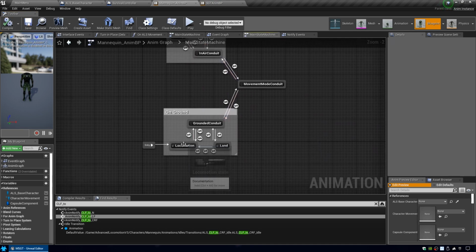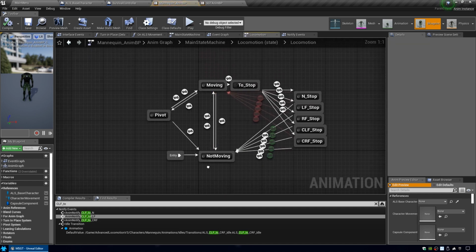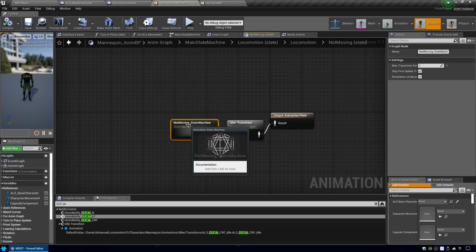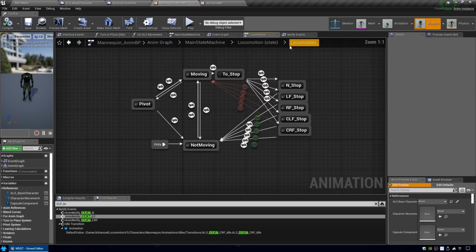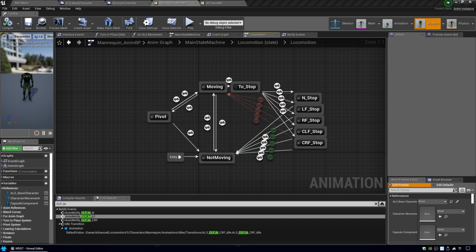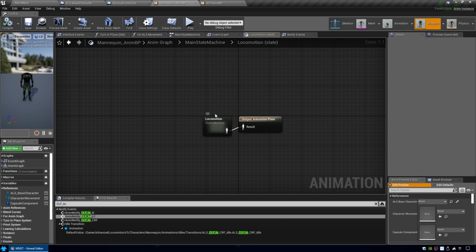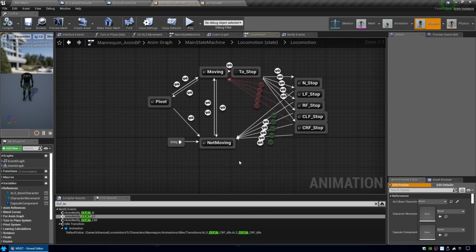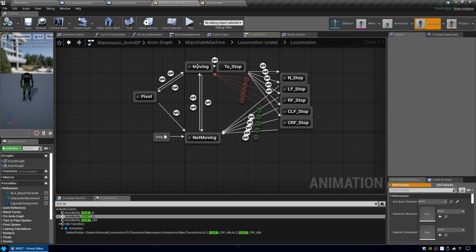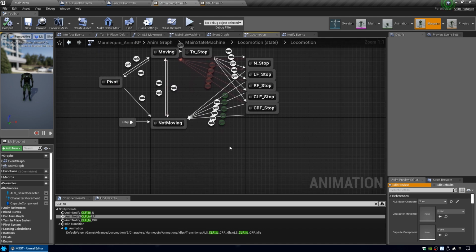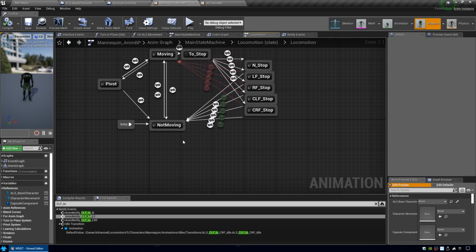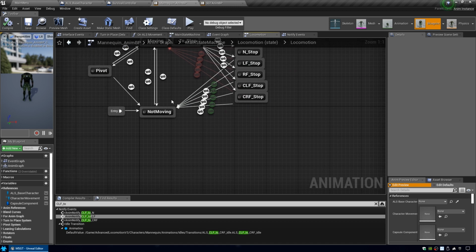Now we go to the main state machine. Go to Locomotion. And we have to look at where we want to actually bring this code in, because with the prone, we want to be able to do it from multiple states. We want to be able to do it from not moving and from moving. So I think it'd be a good place to add this is right here, where even if we're moving or not moving, we can still go into prone.